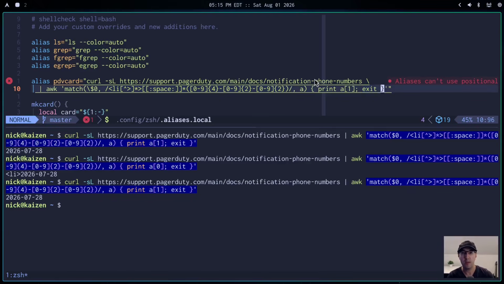In your case, maybe your page is a little bit different here. Maybe you want to get the last match or something like that. So you wouldn't exit here, and then you would modify some of the awk things to get the last match instead of just getting the match here and then exiting out. But yeah, that's basically how things are broken down here.